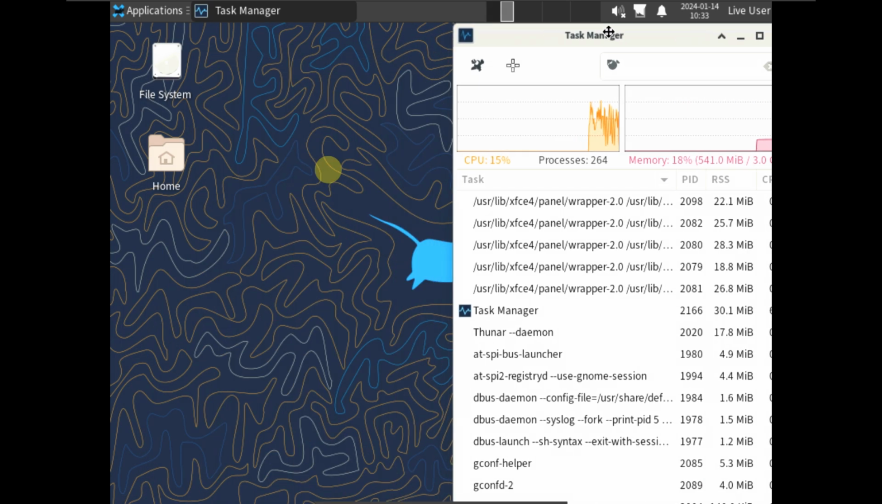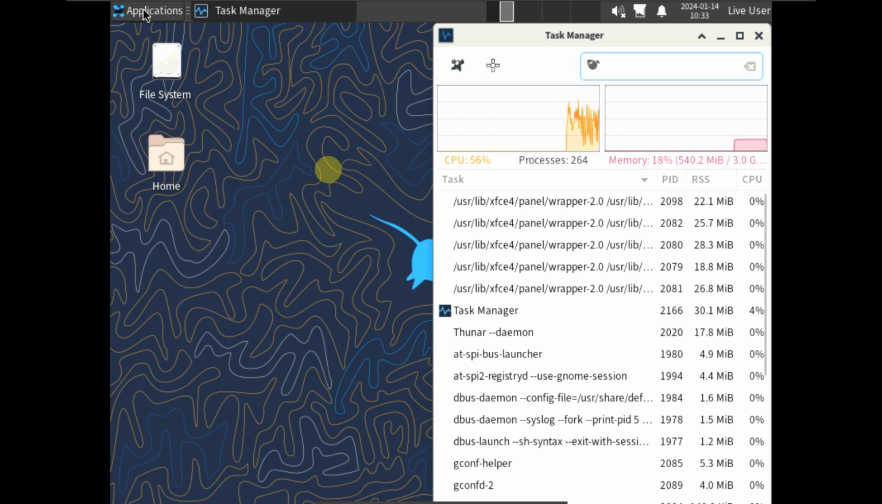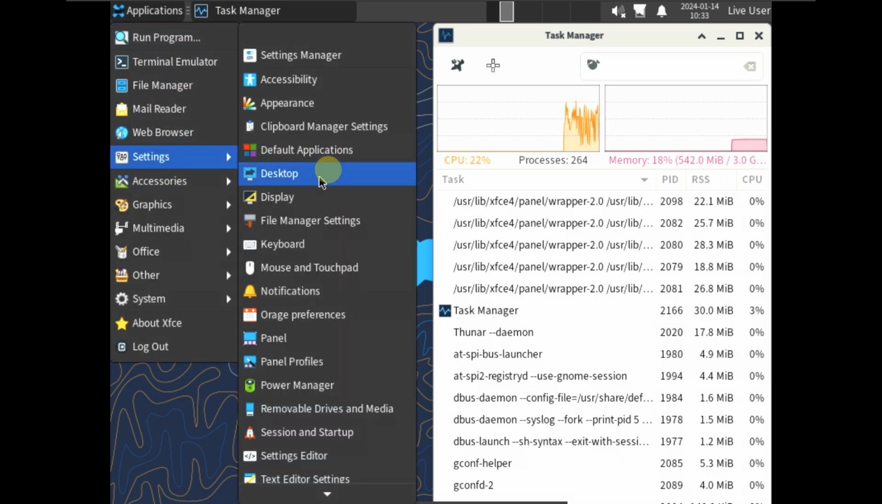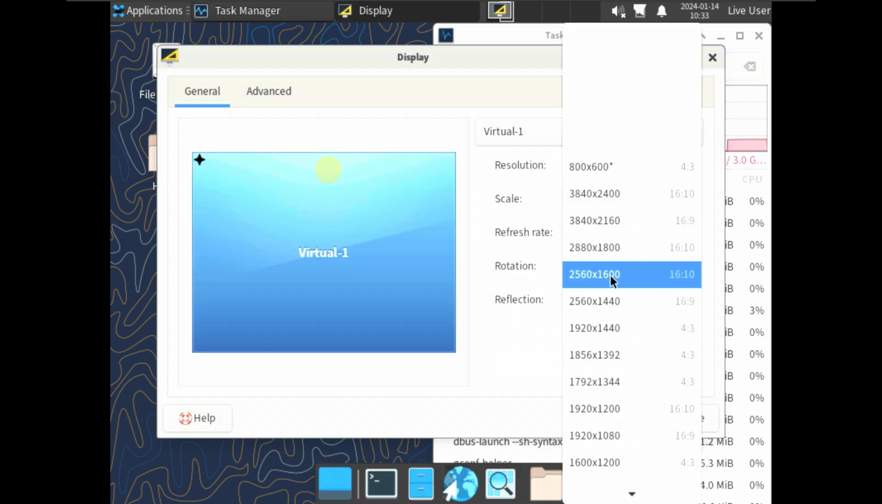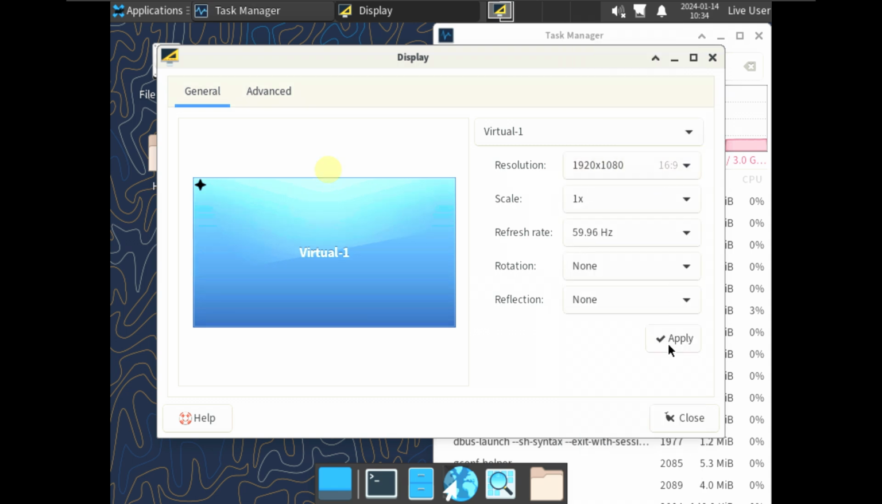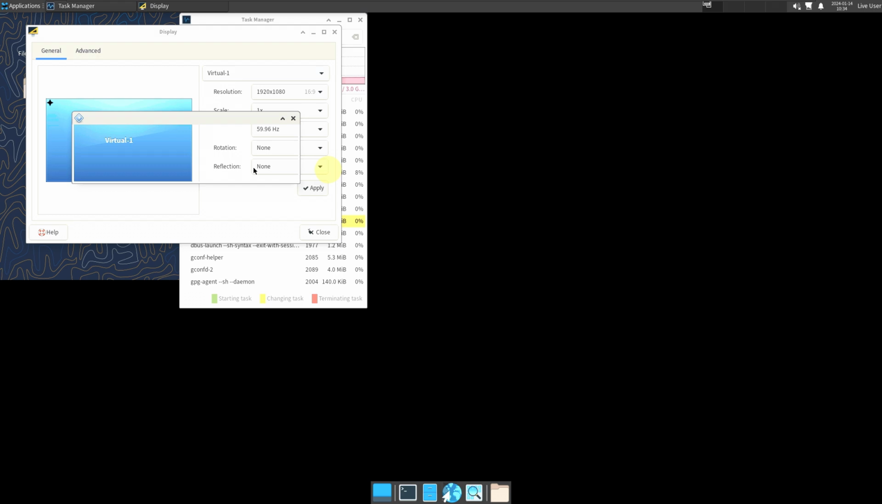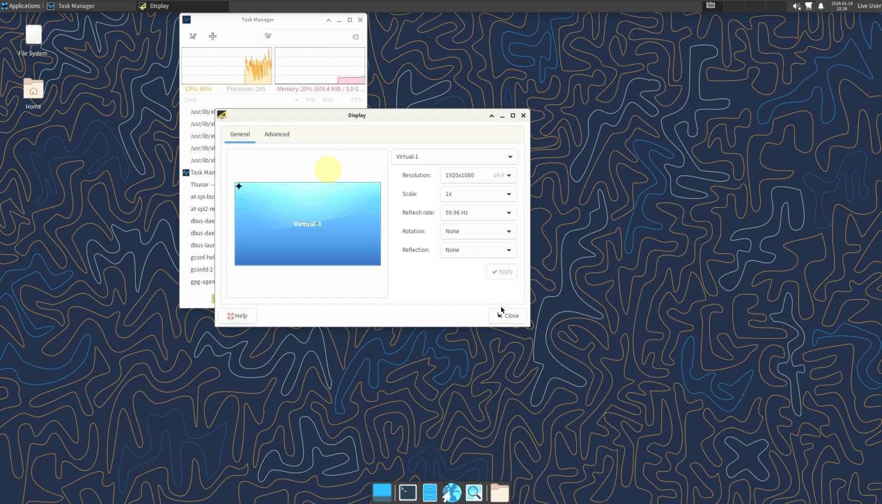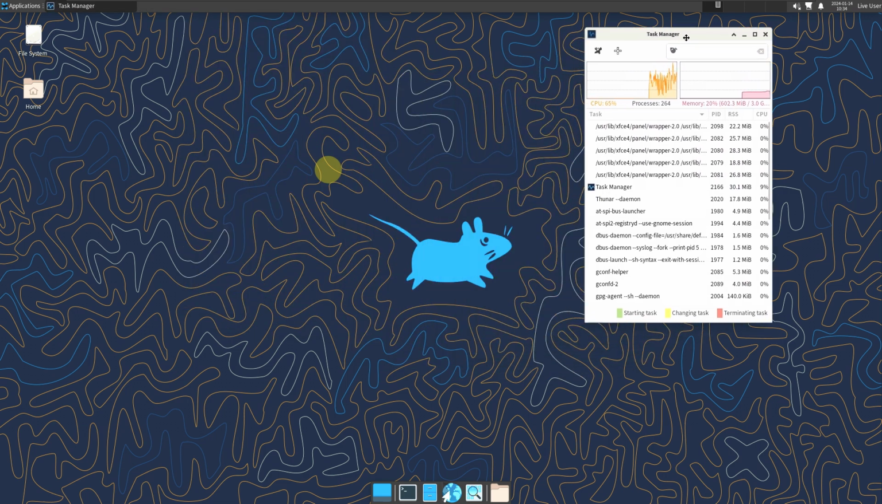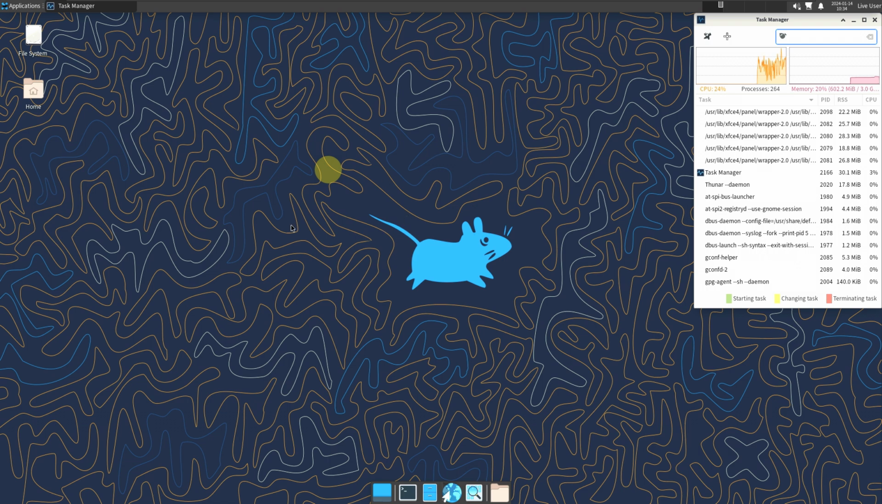So let's change the display resolution. Let's keep the task manager in the right side corner. Let's go to the settings and change the display. So let me change the display to 1920 by 1080 with 16:9 ratio. Let's click on apply. Keep this configuration. The distro has a bit of lag, a bit of stuttering. So let's try to change it. Let me type in my virtual machine, Alt Tab.